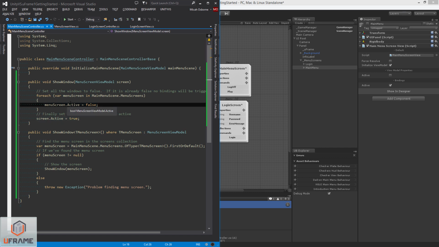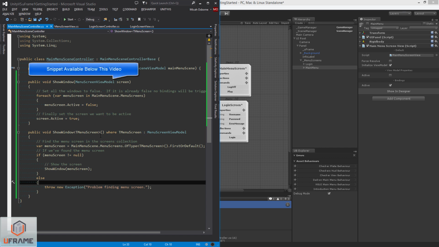Now there's one thing to note, we don't have to worry about our binding being triggered because it's only going to trigger when the value changes. So if it's already hidden, we don't have to worry about our view doing anything extra that's unwanted. And I just created an additional generic method here that takes a type of a view model. So we could pass in the view model for whichever screen that we wanted to show. And we just loop through our collection and find that menu screen. And then we just call that method we just talked about, show window menu screen.